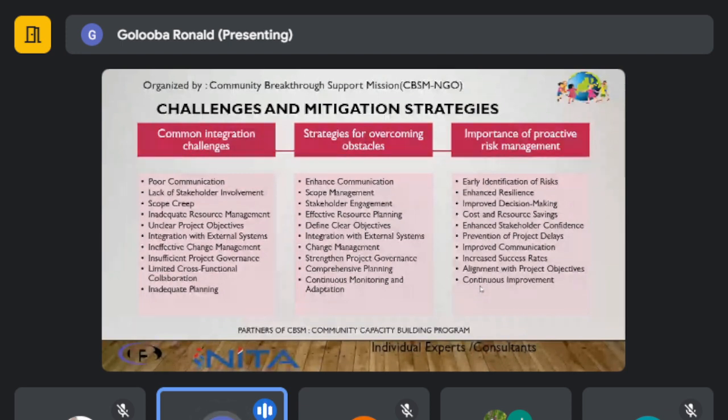So what are some of the strategies for overcoming these? For poor communication, you have to enhance communication and ensure that people are able to receive and share information across a project in a timely manner, where everyone gets to know what the project is doing. We talked about interdepartmental review meetings. You can conduct these as frequently as weekly, so that people get to know what is happening across the project.